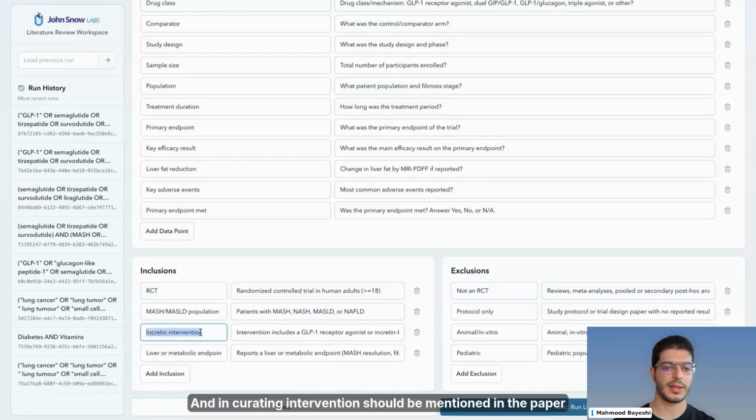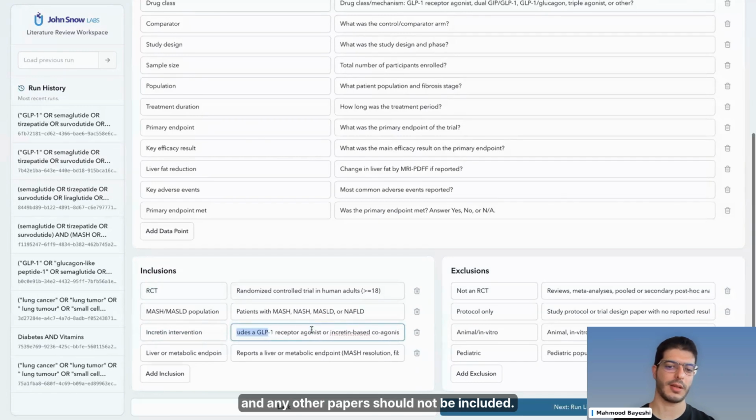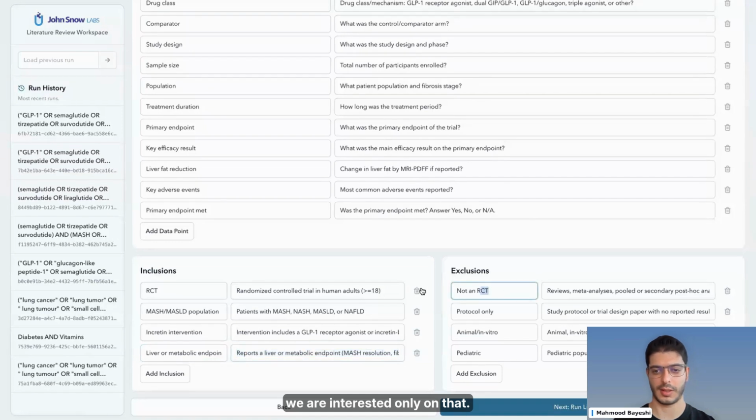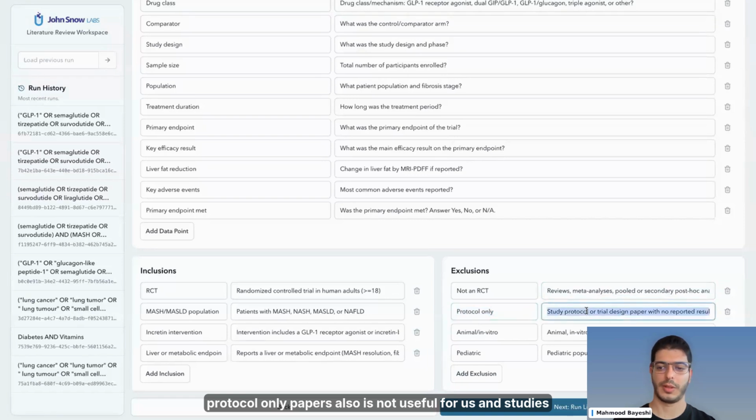And the intervention should be mentioned in the paper, and any other papers should not be included. And it should be related to liver and metabolic endpoints because we are interested only in that. And on the exclusion, we don't want non-RCT papers, and protocol-only papers are also not useful for us, and studies in animals and in vitro are also not what we are looking for. And for minors, we don't want any papers of that because our main focus is on human adults.